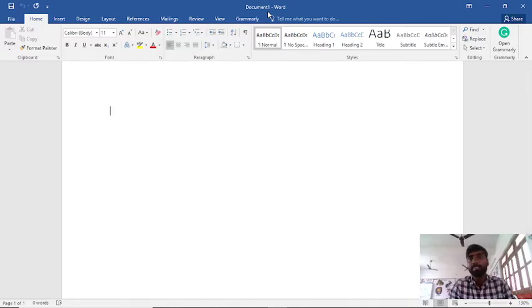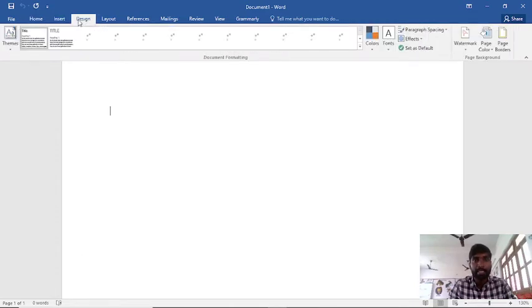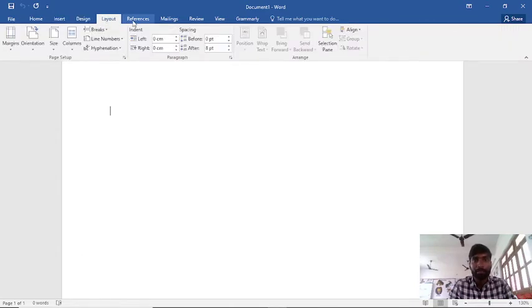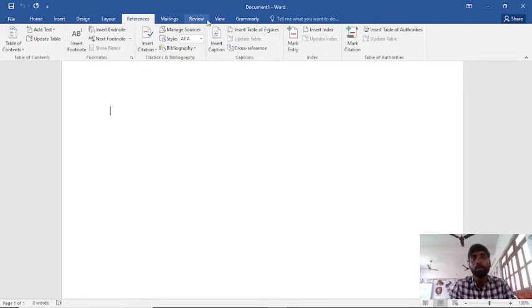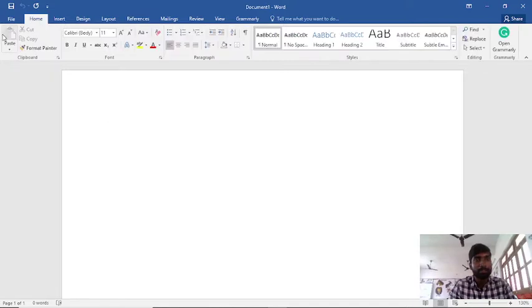After this is the title bar. After the title bar, this is the menu bar. Menu bar contains what? Home tab, insert tab, design tab, layout tab, references, mailings, review and view, Grammarly. All these tabs are available in the menu bar. In each menu tab there is a ribbon. So this area is called what? Ribbon.